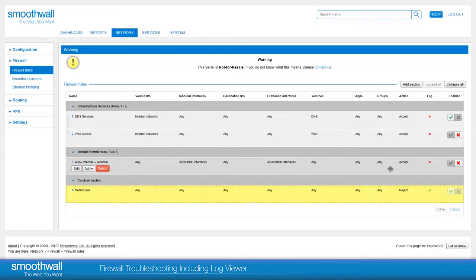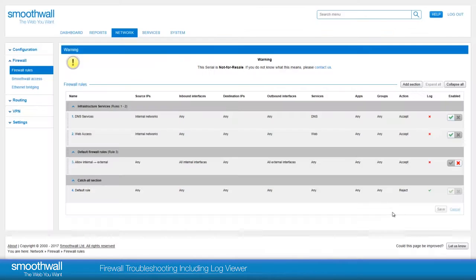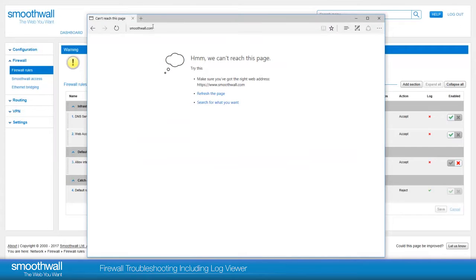As the catch-all rule applies, it means that the rules above are not matching the traffic. Looking at these rules, we see that there is a web access rule, enabled for internet traffic to allow web services, set to action accept, but it is not currently enabled. We will enable this and click Save to apply the changes. Attempting to browse to the site again, we are now able to access the web.